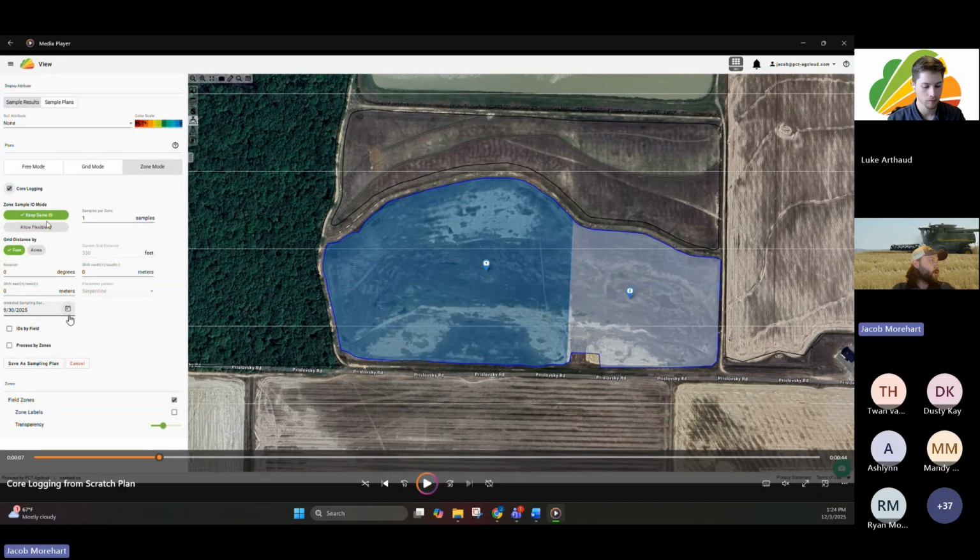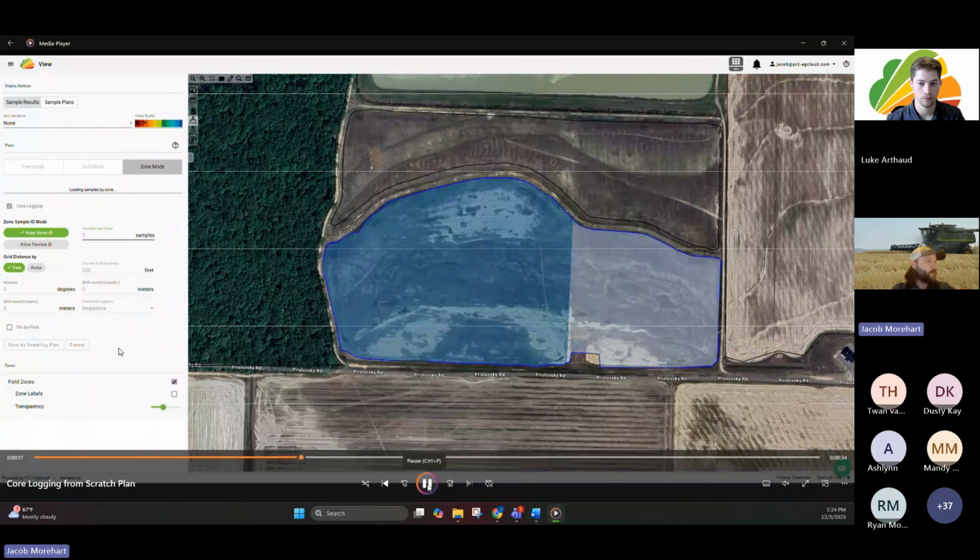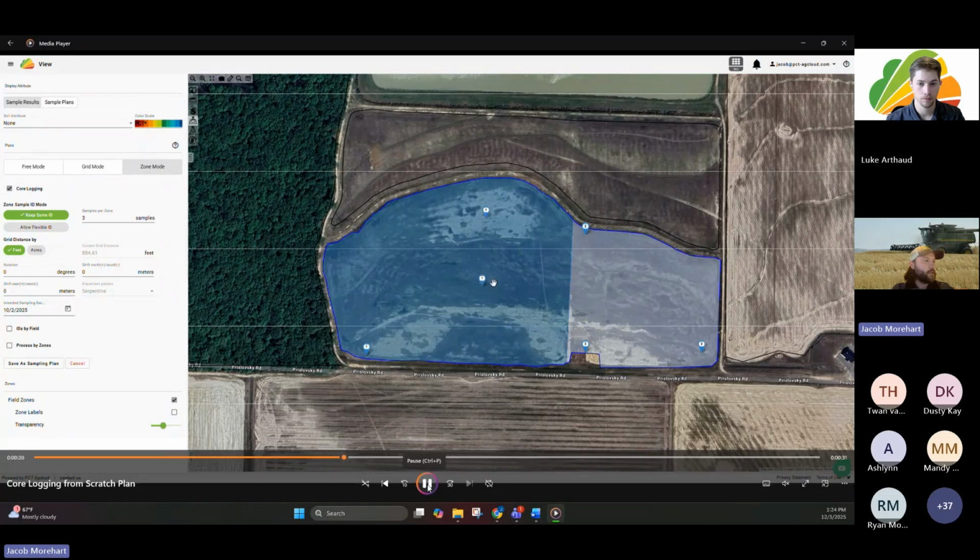You have some other options for keeping your sample ID the same, or you can allow a flexible ID. We can set a specific number of samples per zone. And then you have the same features that you have on the regular soil sampling plan creation, where we can set it on a grid distance, shift it north and south, rotation, east and west, and then you can always change your intended sampling date. So here I'm going to put the number of points I want in each zone, and then I can click and drag those around and get them into the field where I want to take my samples.